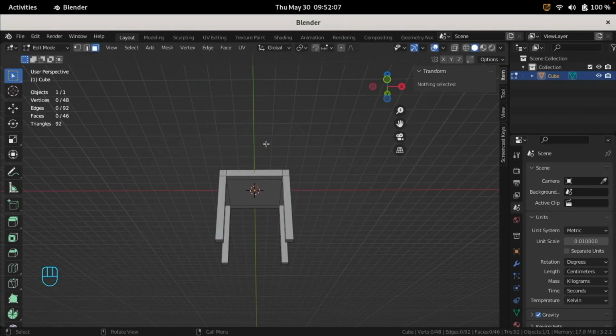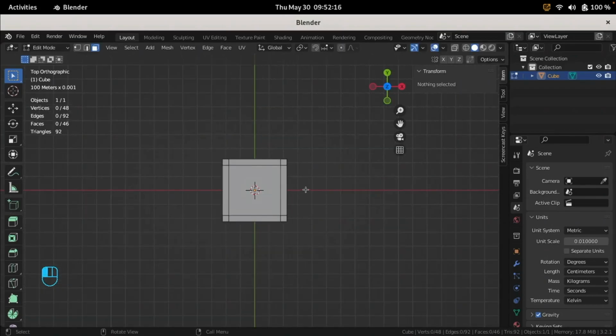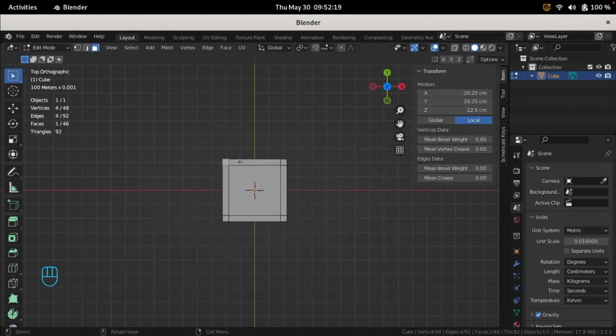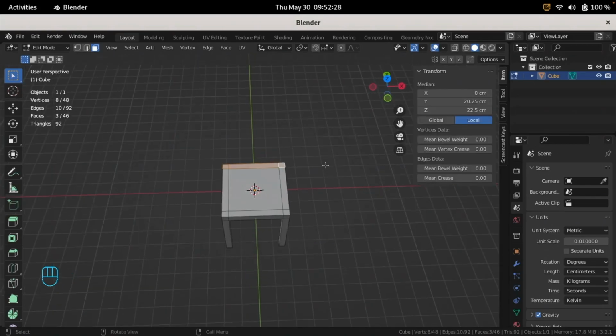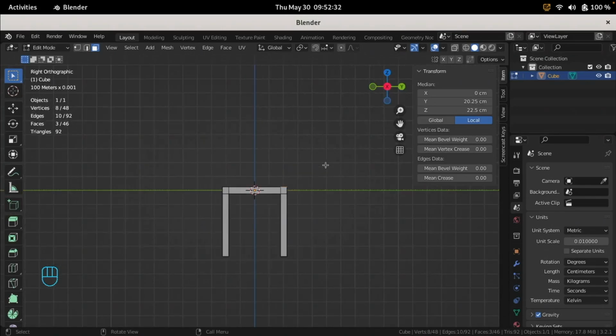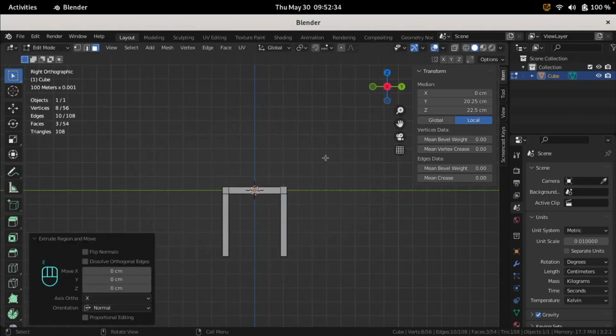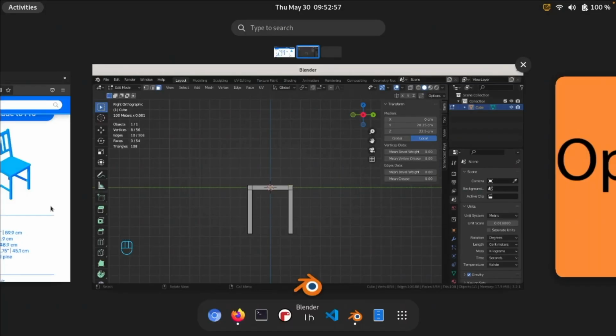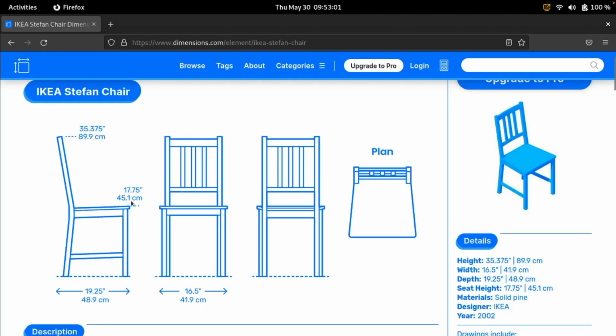Okay. All right, we're going to orbit around so we can get the top here. And we can select these faces, and we can rotate a bit. Actually, let's press 3 so we can get a side view, and we can press E to extrude again. And when you look at our reference here, you can see that it's 45 plus the whole chair is 89.